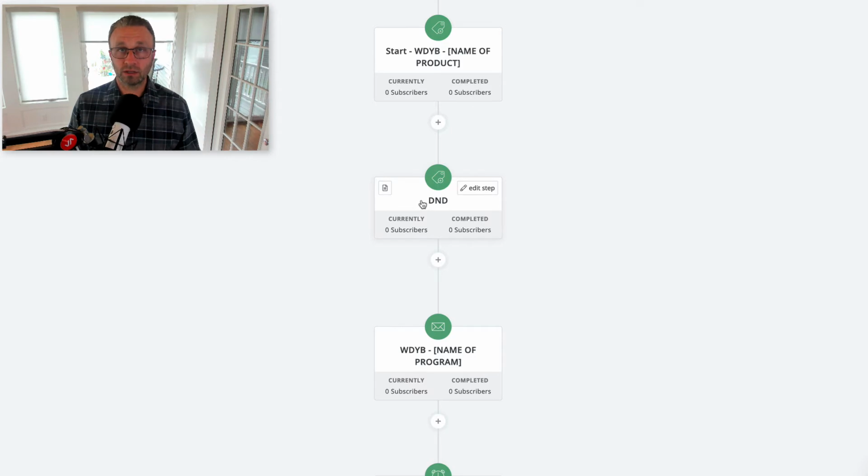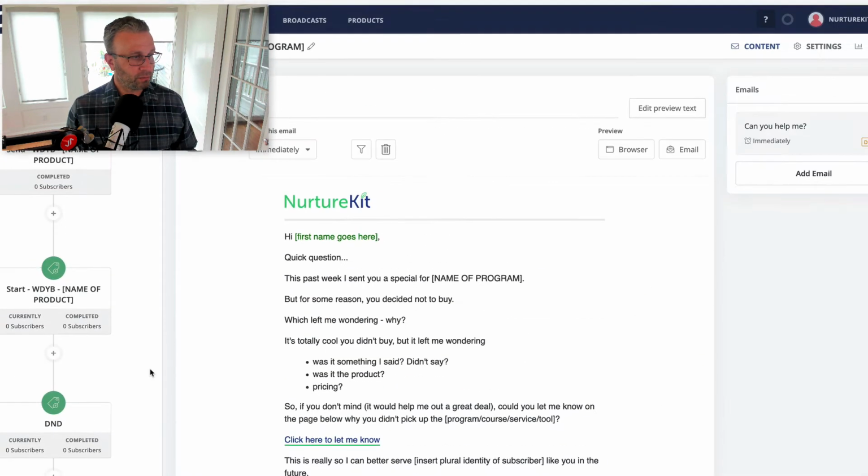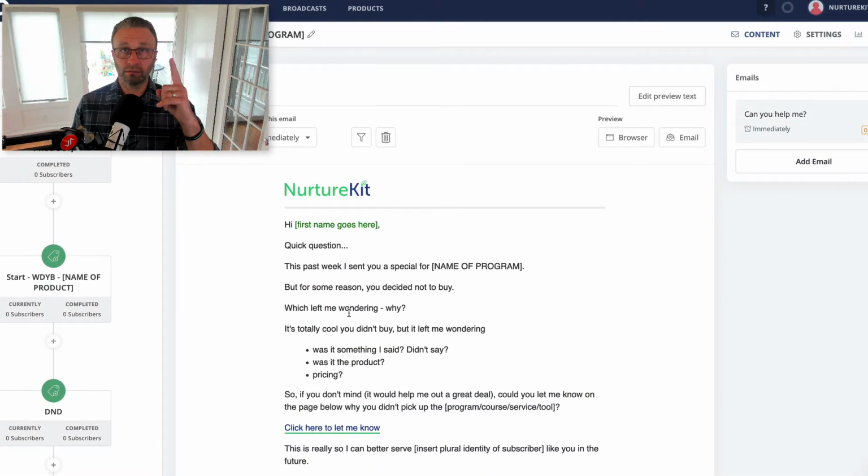Now this is a do not disturb tag that I apply so that I filter out regular broadcast emails to them because I want them to concentrate on this email. I don't want to muddy the waters or confuse them of what action I want them to take. Then I go ahead and I send them the why didn't you buy sequence. It's one email and it's asking why didn't you buy? That's it. Plain and simple.